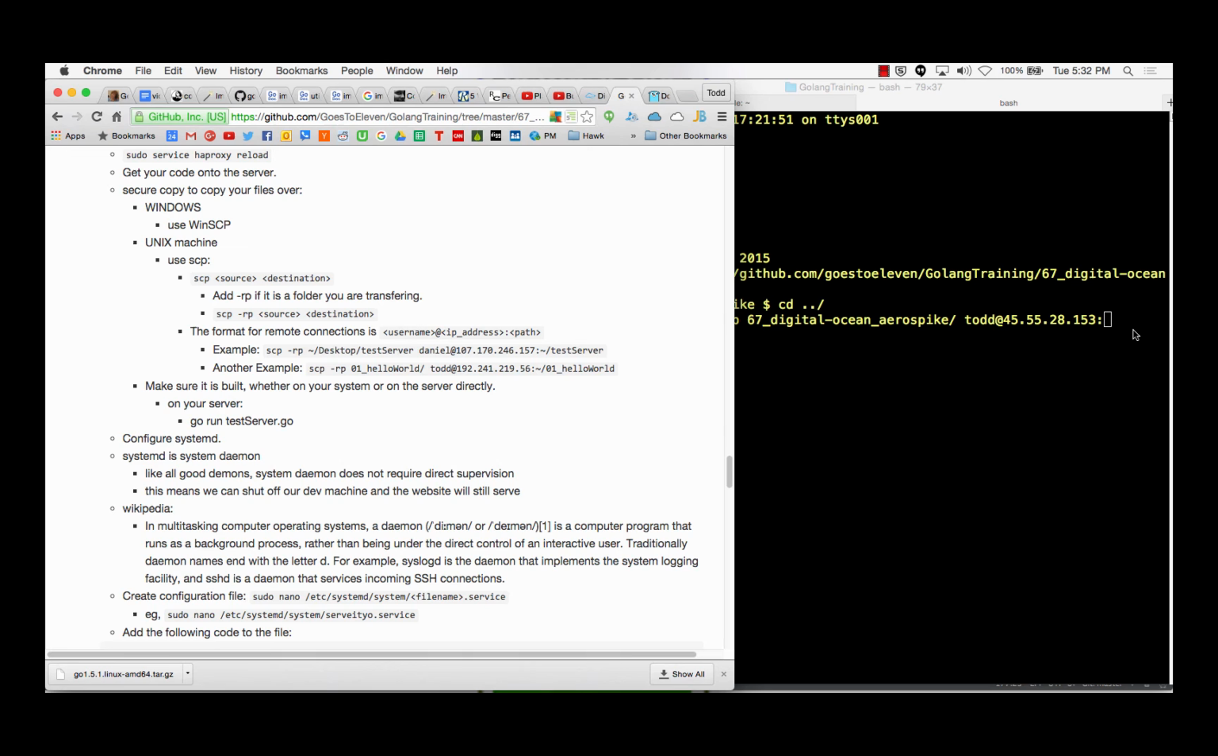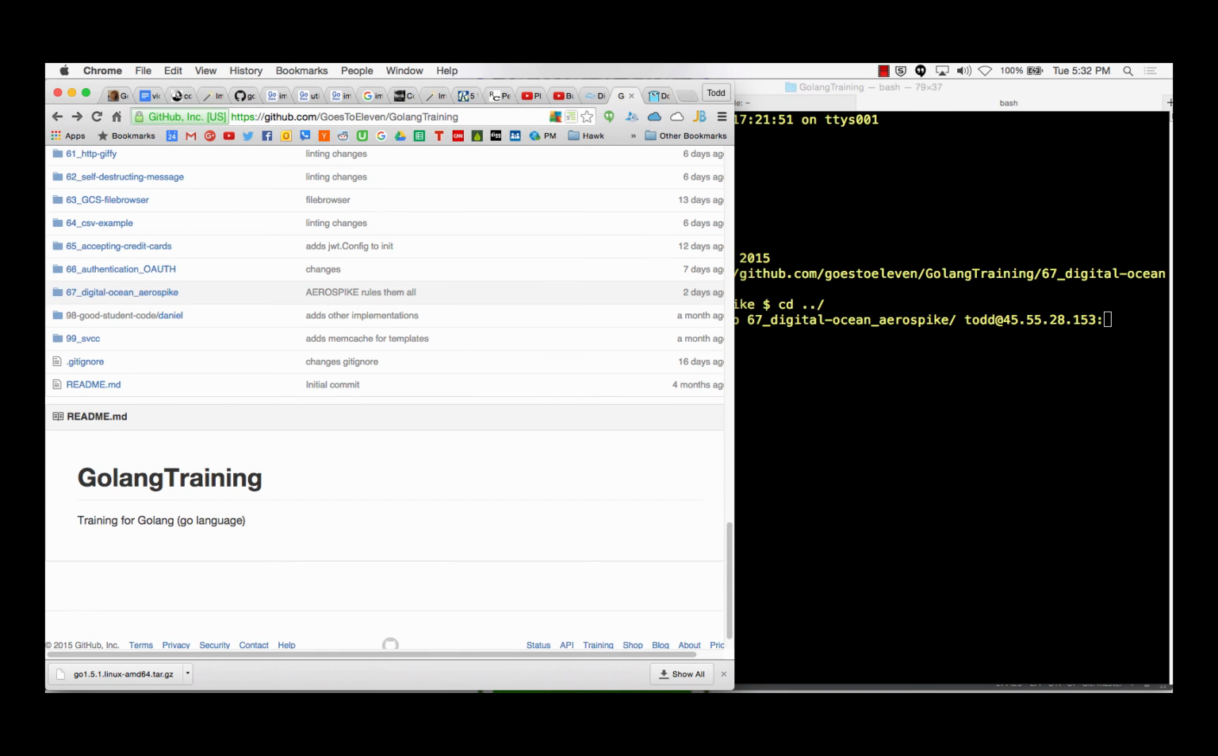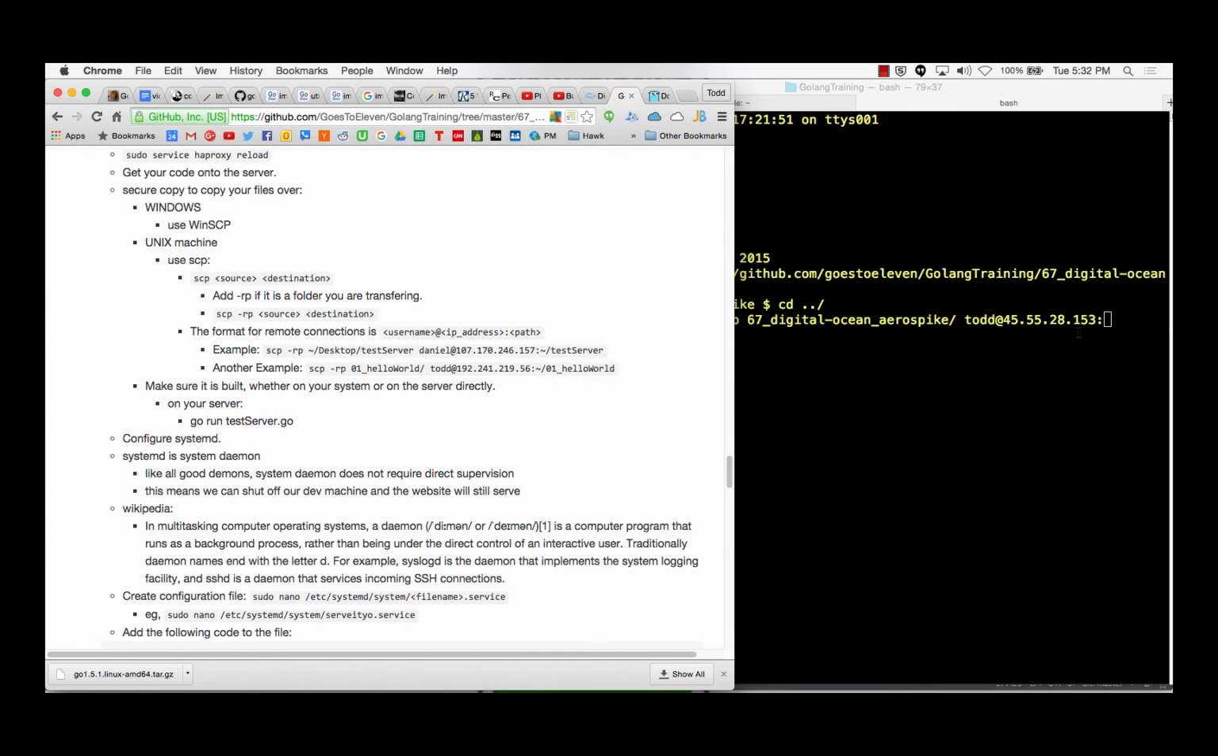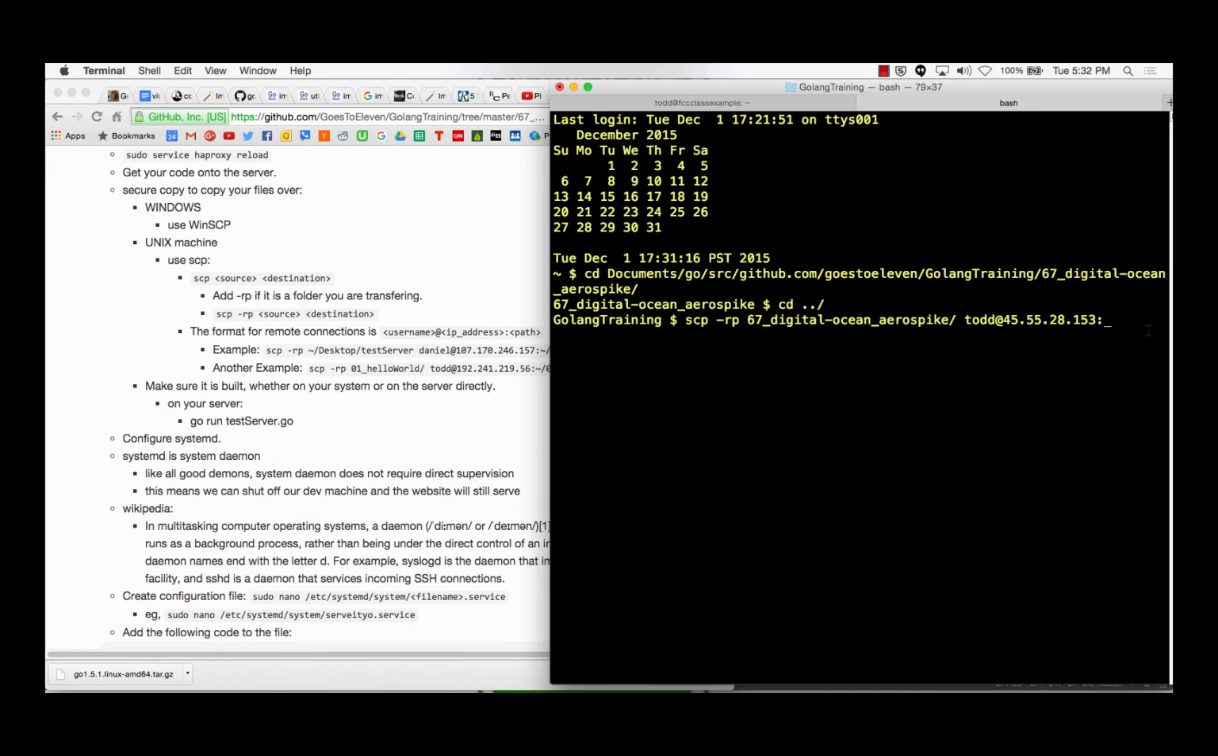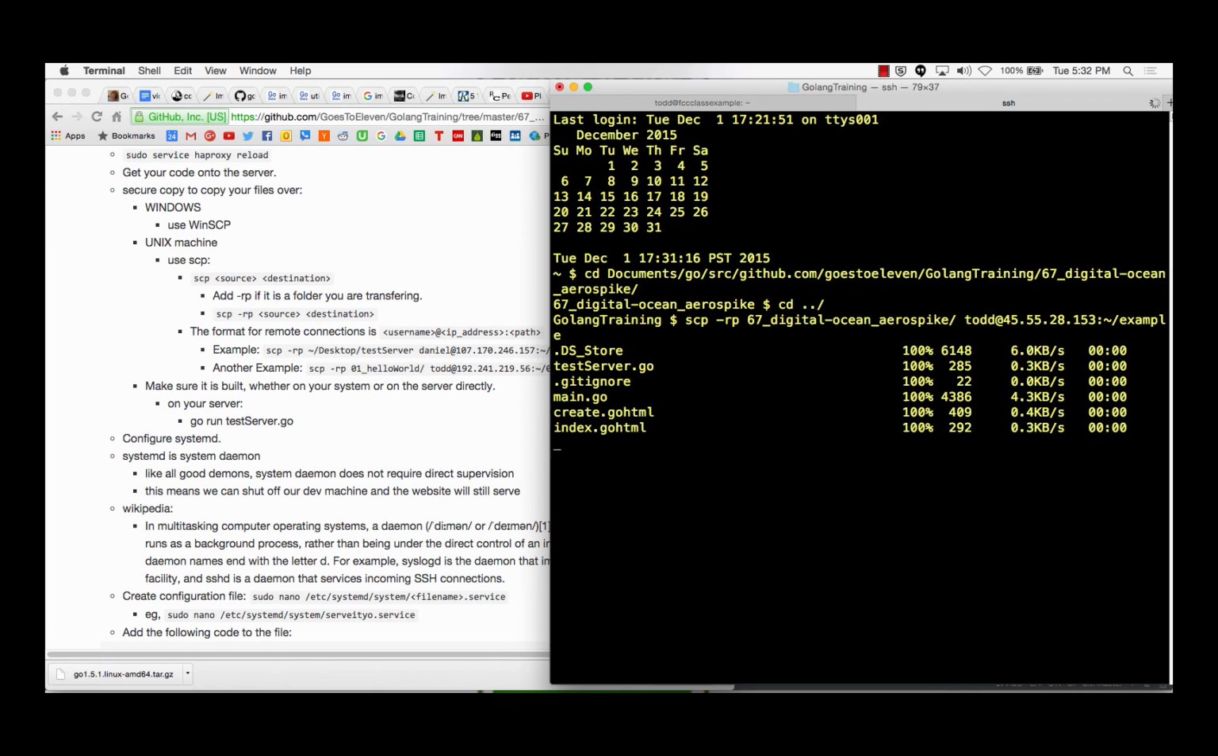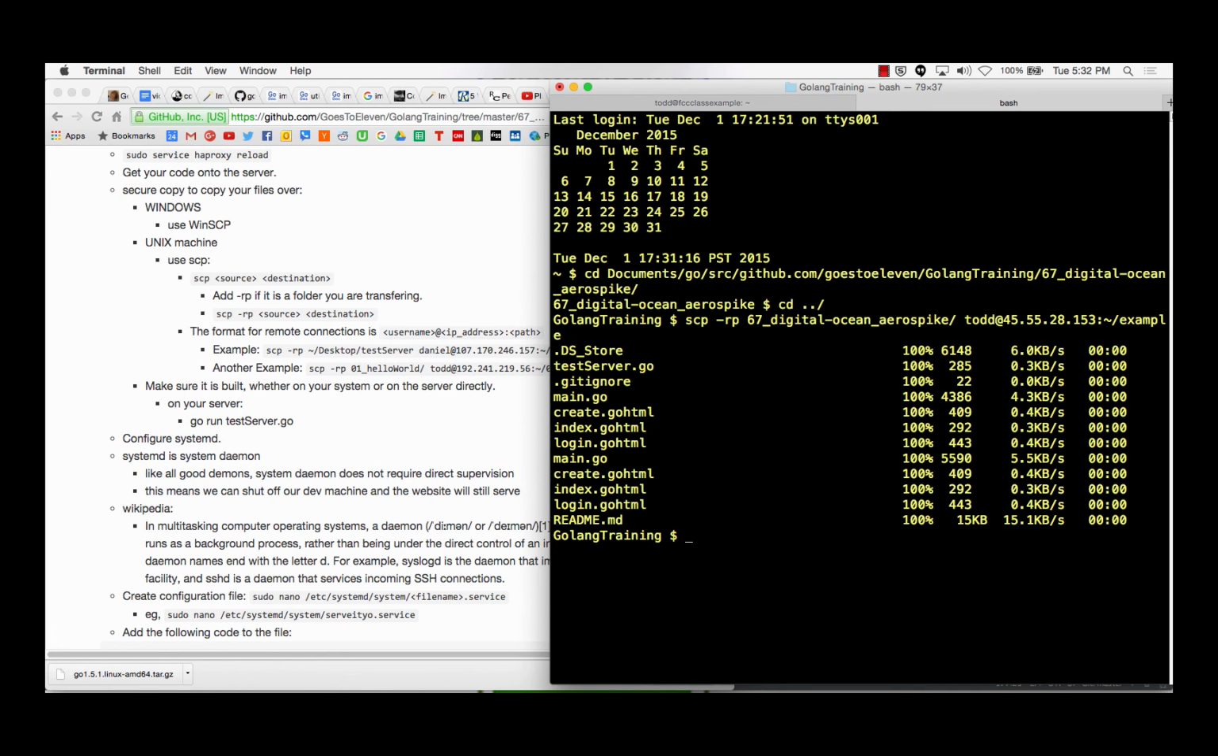What folder would I want it? Code, whoops. I want it in, I don't know, example. Let's see if I got that right. So I need root for an example. Cool, so now it's copying all those files over to my server. Whoa, totally cool. Just copied all those files to my server.